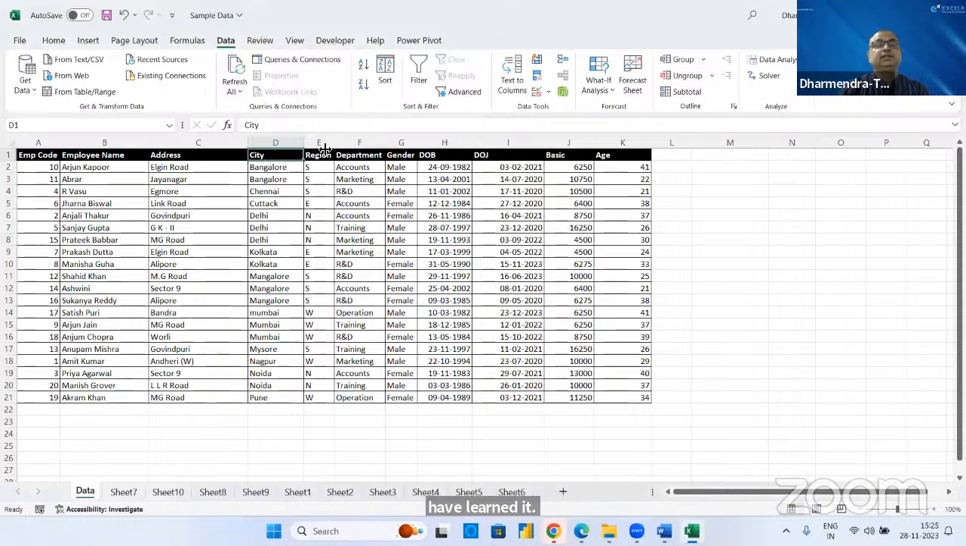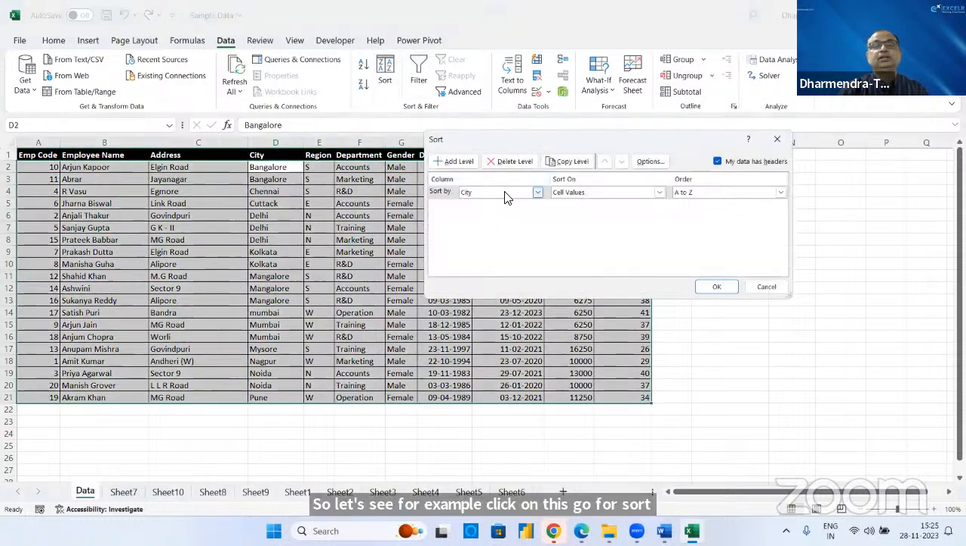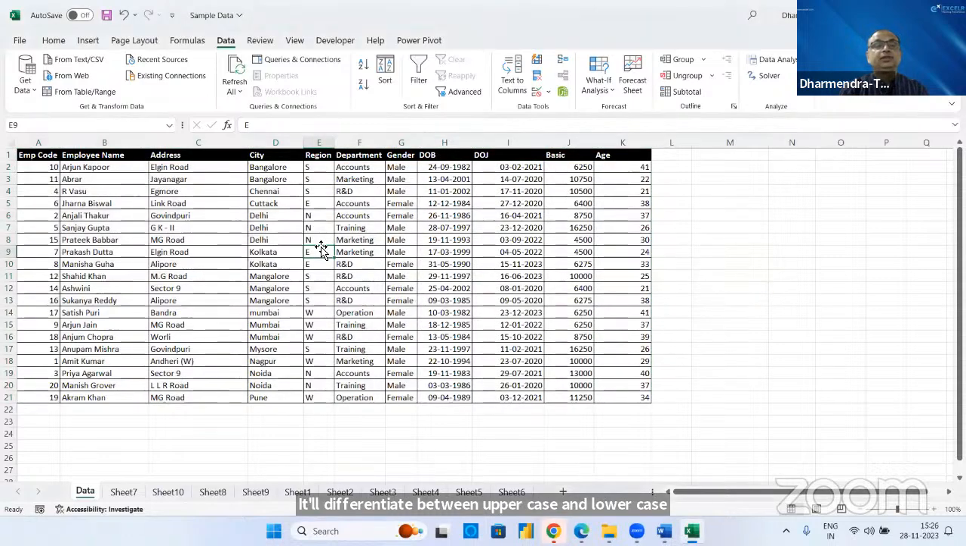So let's see, for example, click on this, go for sort option now. And here go for options, and case sensitive sorting means it will differentiate between uppercase and lowercase. So now here what we can do is, I want some cities to be on the top without A to Z or Z to A. So how to do the custom sorting now?